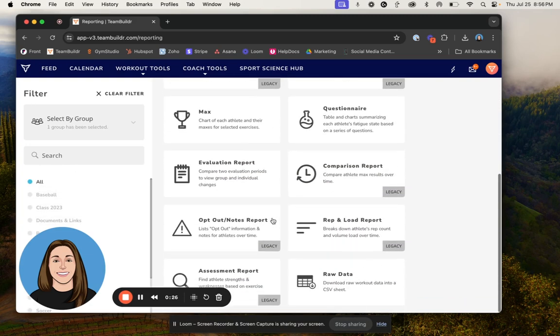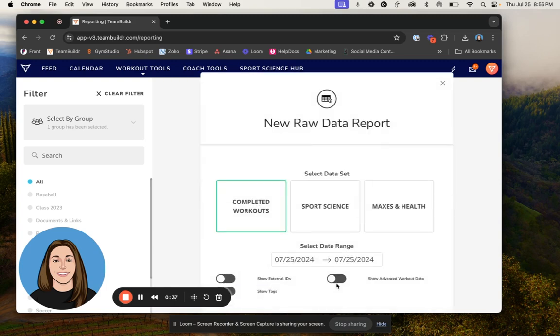Now we're going to scroll down, and we're going to see the raw data report. It's important to note that this report is only available to the Platinum subscription and higher, but we're going to select this raw data report, and now we are going to see several options that we have. We can select from completed workouts, we can select from our sports science questions, and we can select from maxes and health, and these are three individual raw data reports that you can choose from.